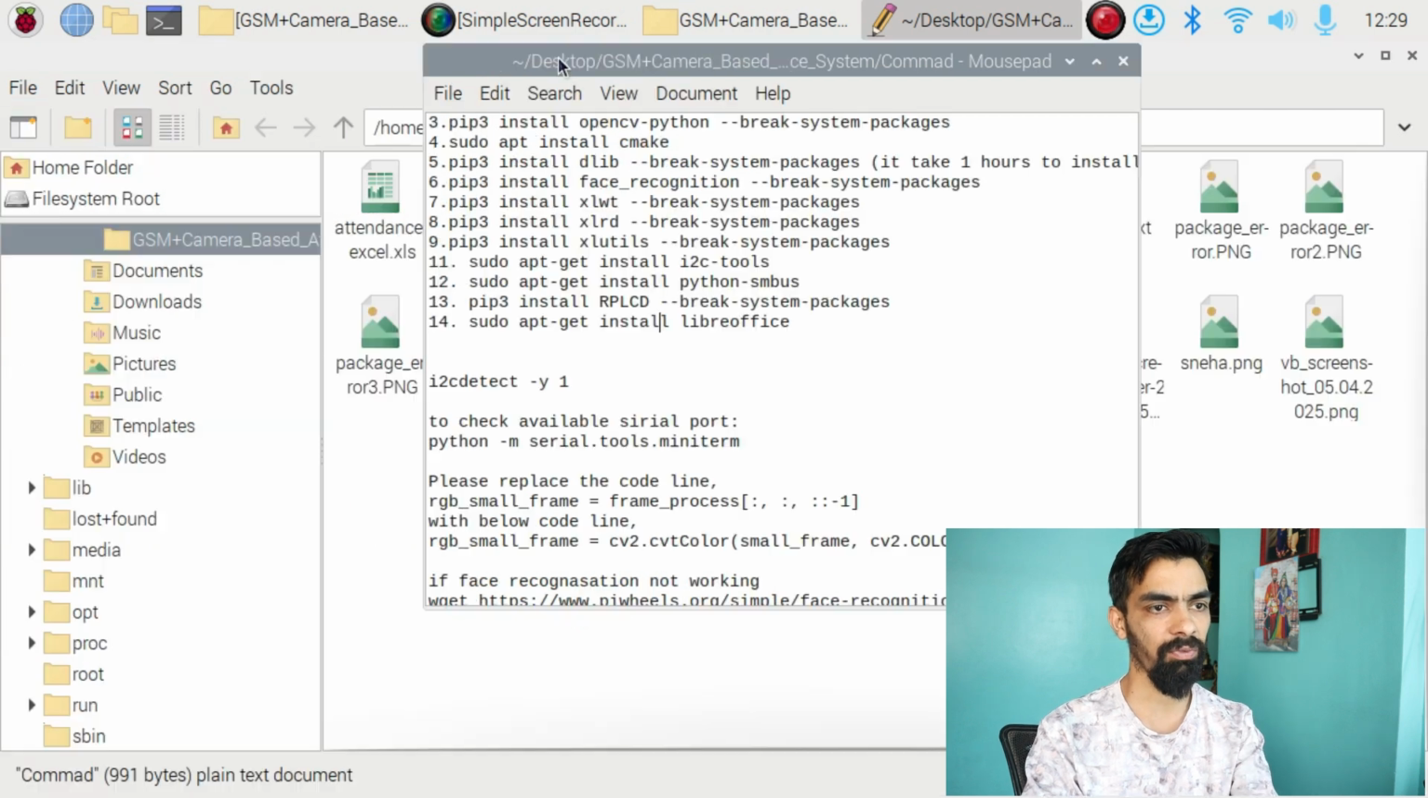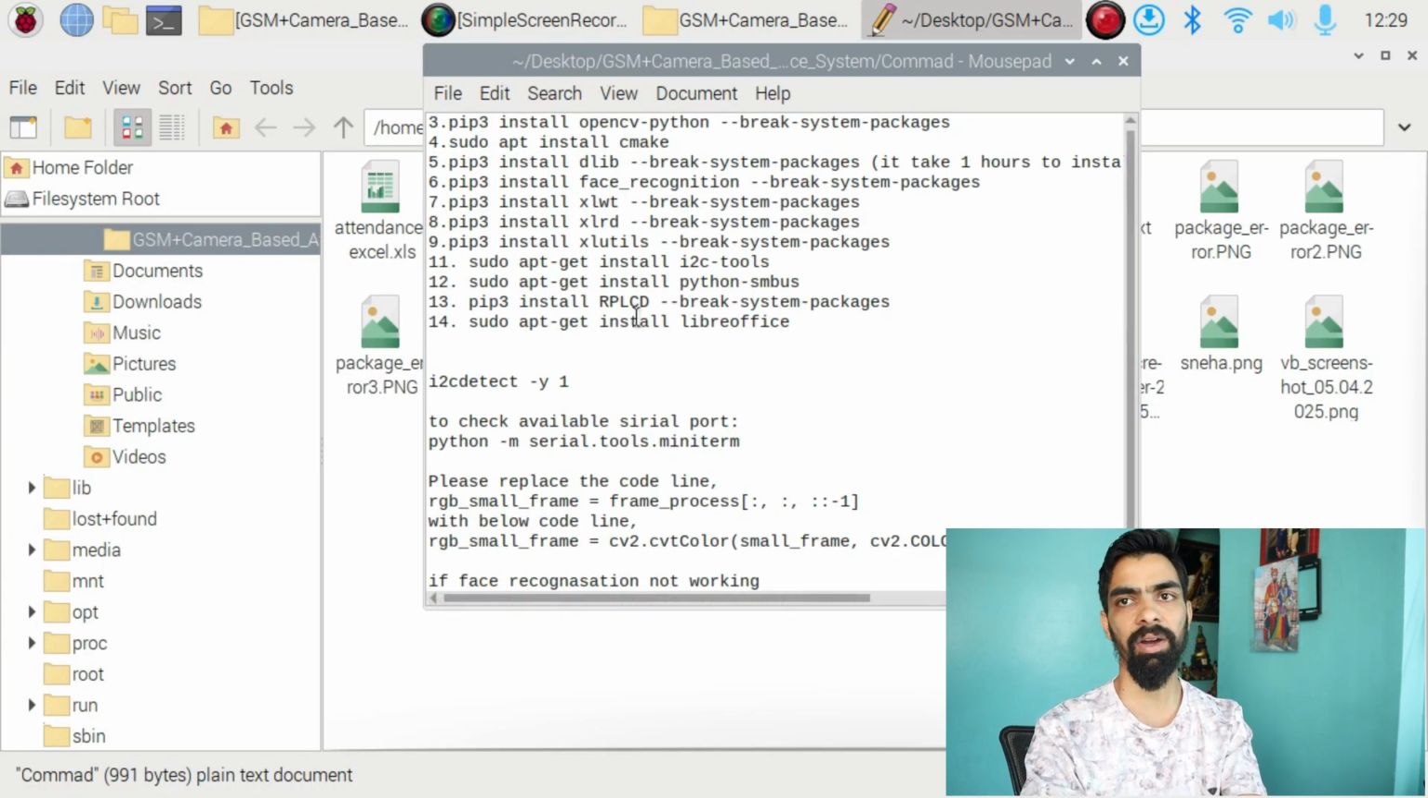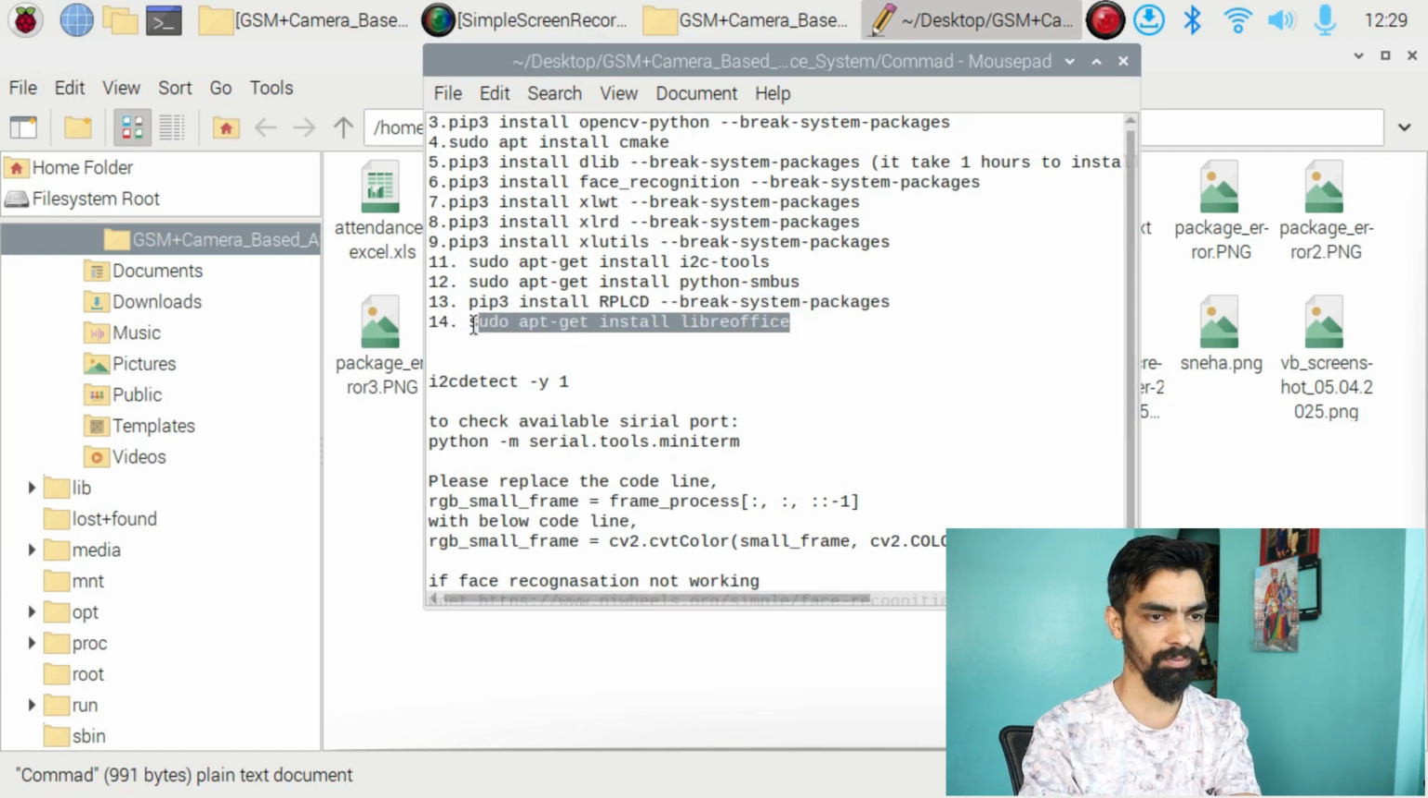Also, during the latest update I found that the Excel file is not opening in Raspberry Pi, and there is no Excel software, so you have to install that software. How to install that software? By using these 14 commands. So this is an additional part.